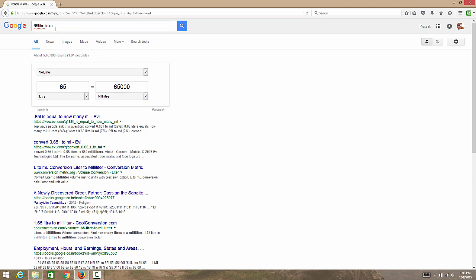So in this way, you can use Google as a converter as well. And that's really brilliant. You can convert any type of unit which you want by using Google. It has got conversion for each and everything.